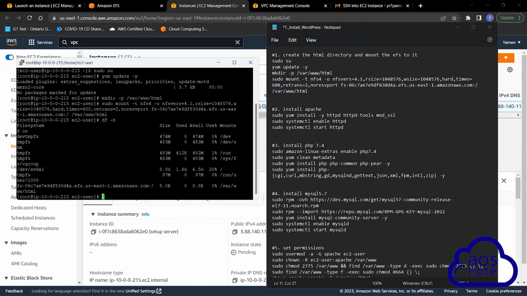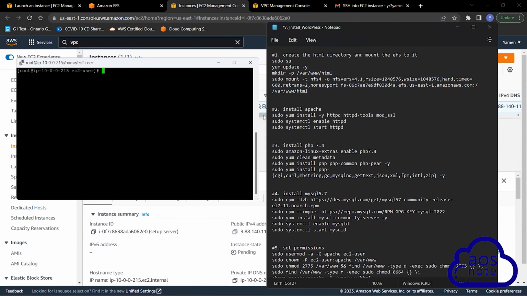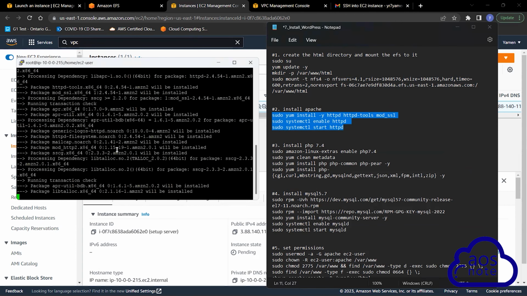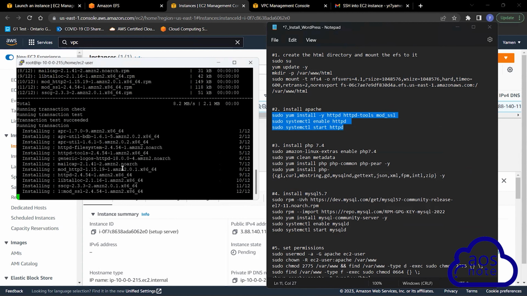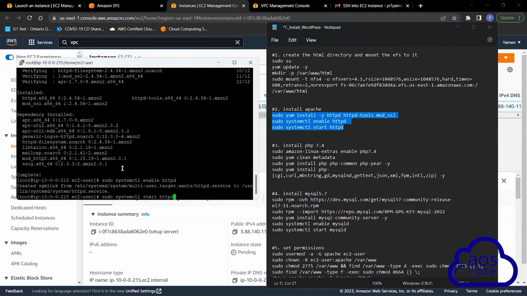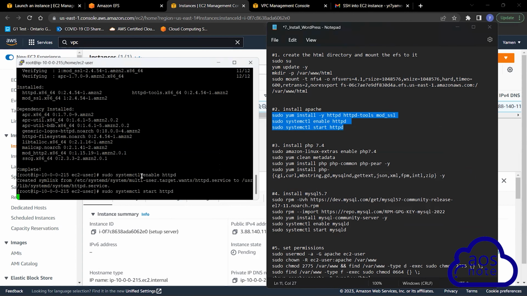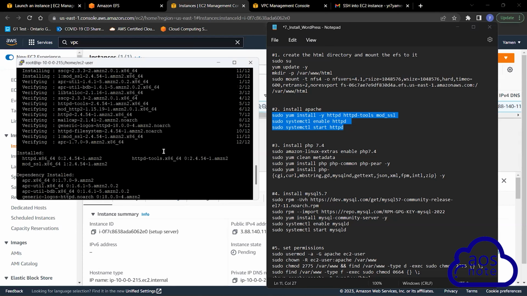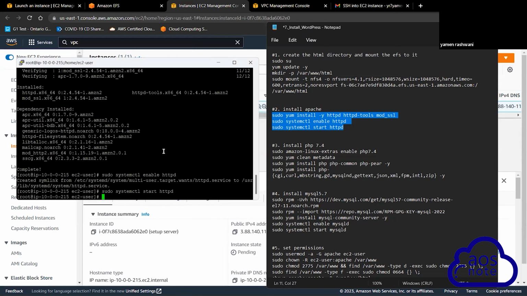So I type clear here. You can clear the screen and run number 2. Press enter. All right, now run number 3. This is the first time it shows me all this stuff, like dependency installed, complete, installed. Before, when I was doing it by myself, it didn't show me any of these.